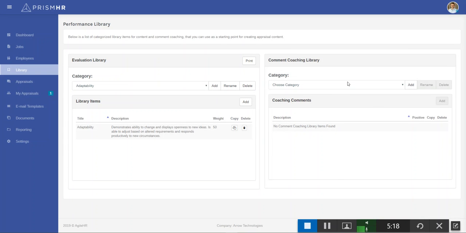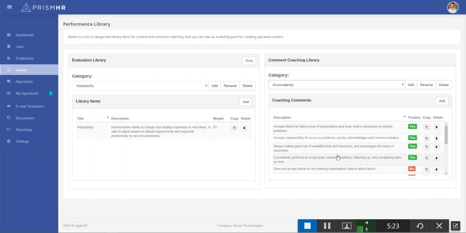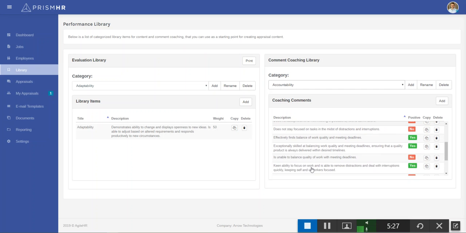The system also comes with nearly 50 different coaching library descriptions. When you go into these, if these are enabled, individuals are able to select conversation starters, whether they need improvement or their positive reinforcement.